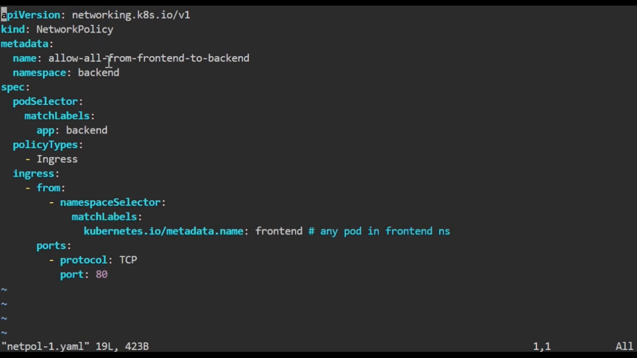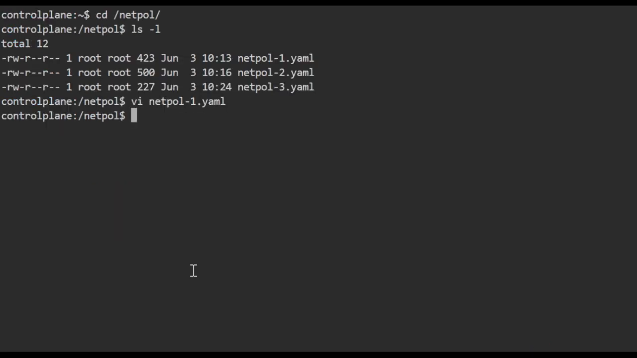Okay, so this is a network policy that allows all from front end to back end. Back end ingress, and name front end, right? Front end to back end, it is allowing. Okay, next we will review the second policy.